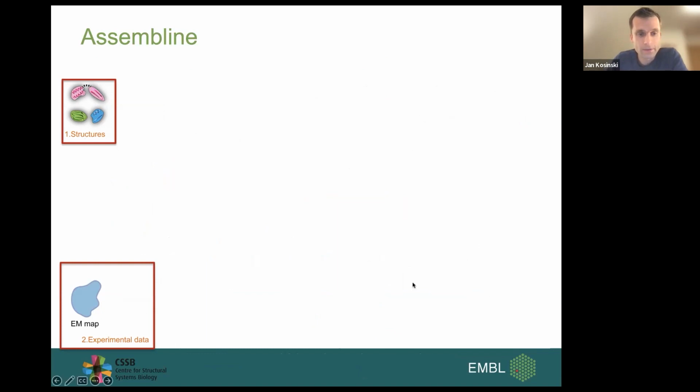So the assembly usually starts with structures and an electron microscopy map. It doesn't have to, so you can use assembly also for cases where you don't have an electron microscopy map, or maybe just crosslinks. But the most common use case and algorithmic advance that we provide is for electron microscopy maps. And structures, crystal structures, or now AlphaFold models also are the required input.